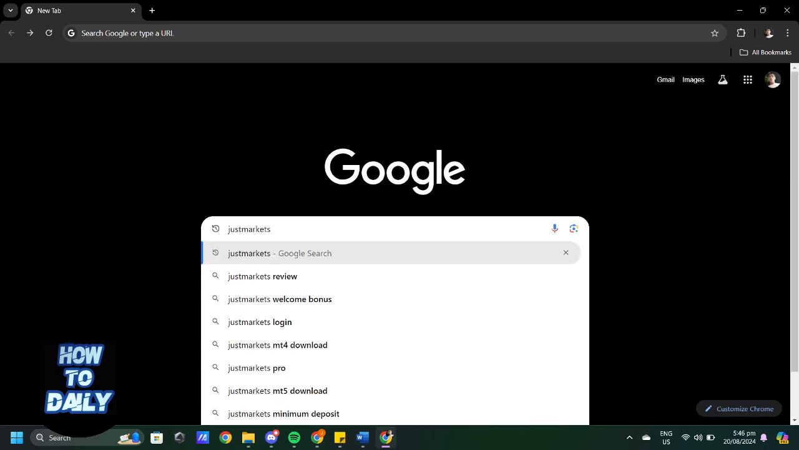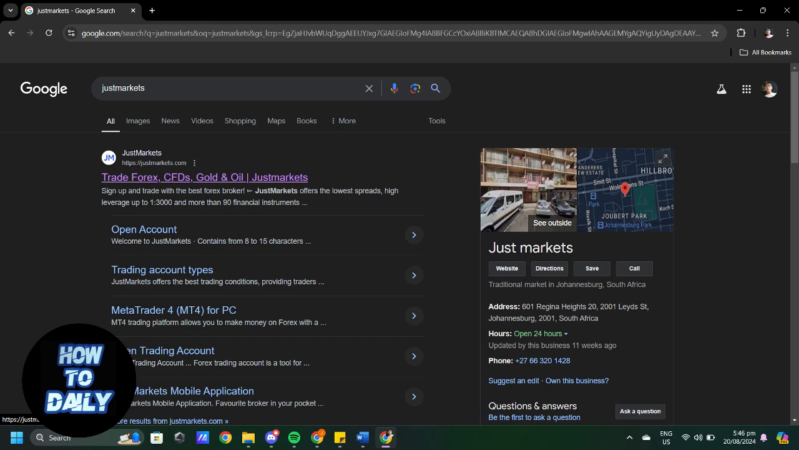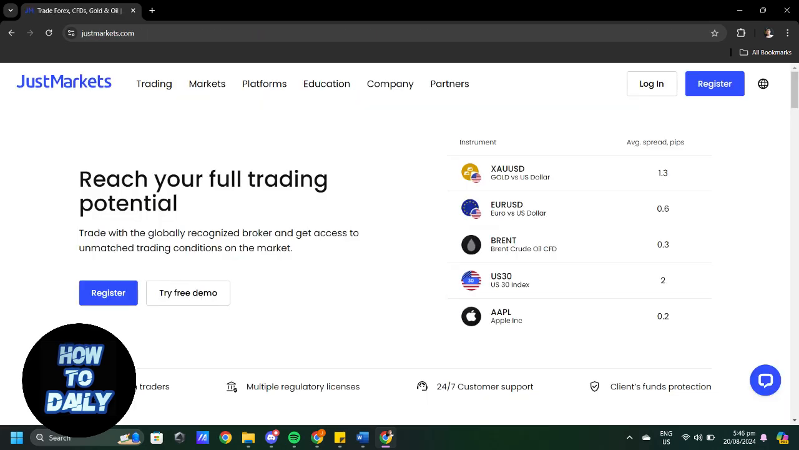The first step you need to do is log into your JustMarkets account. Log into your JustMarkets account on their website or mobile application. Once logged in, you will navigate to the deposit section.